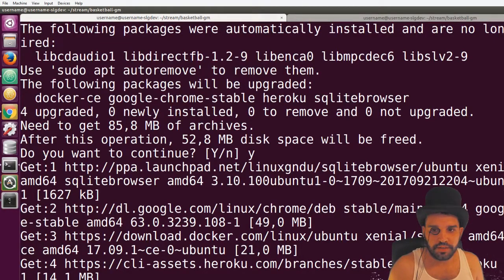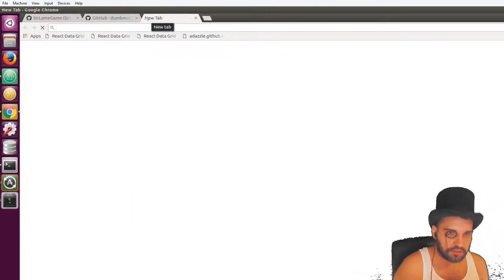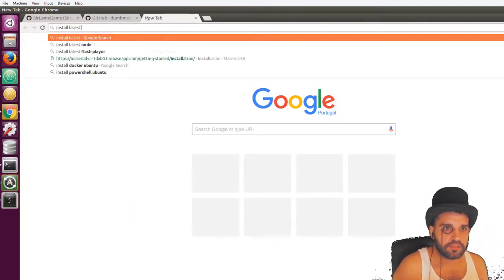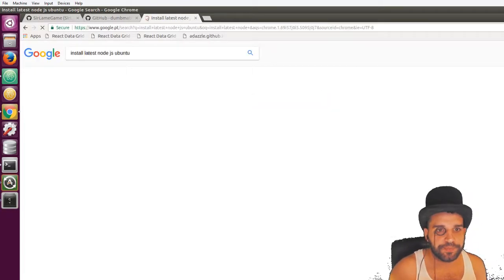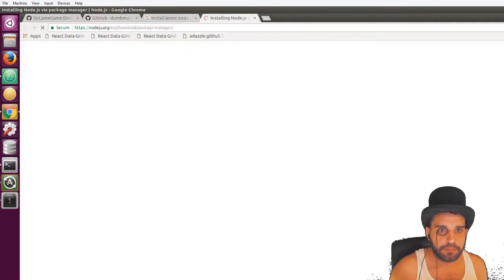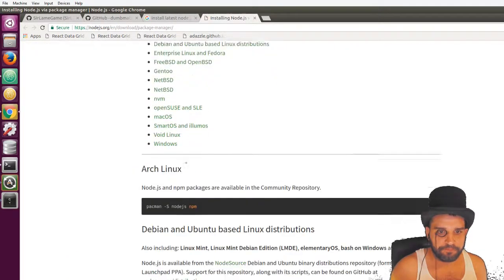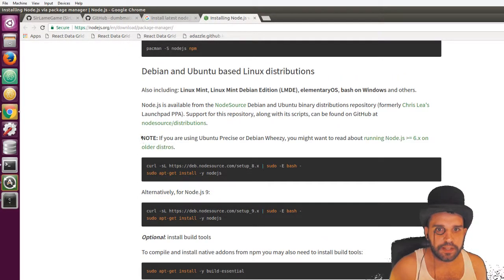So it's updating a bunch of stuff, I guess. I'm hoping it updates Node. Maybe I need to install the latest Node on Ubuntu. There we go. Installed Node.js via package manager. Oh, Node.js 9 is already available. Let's do that.